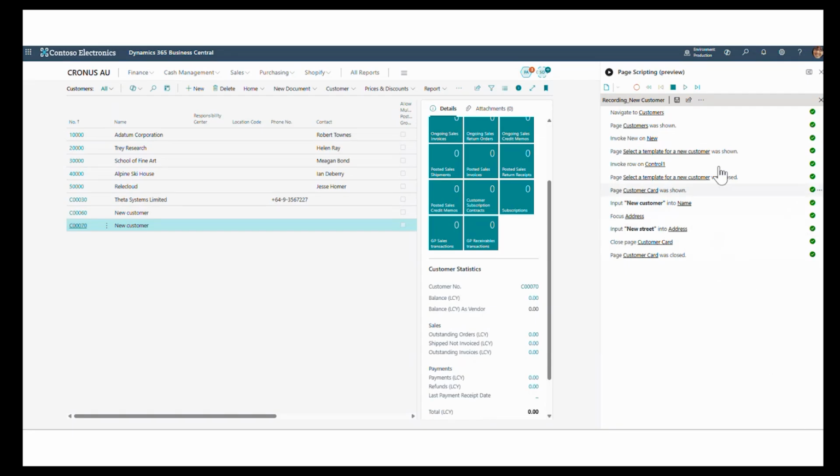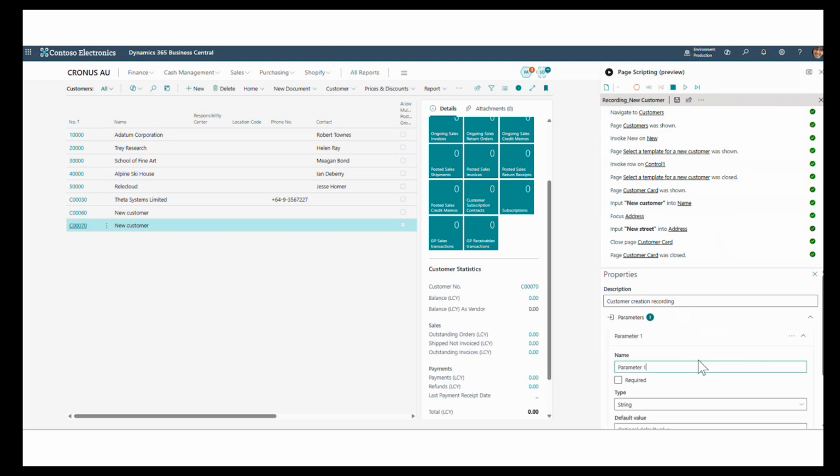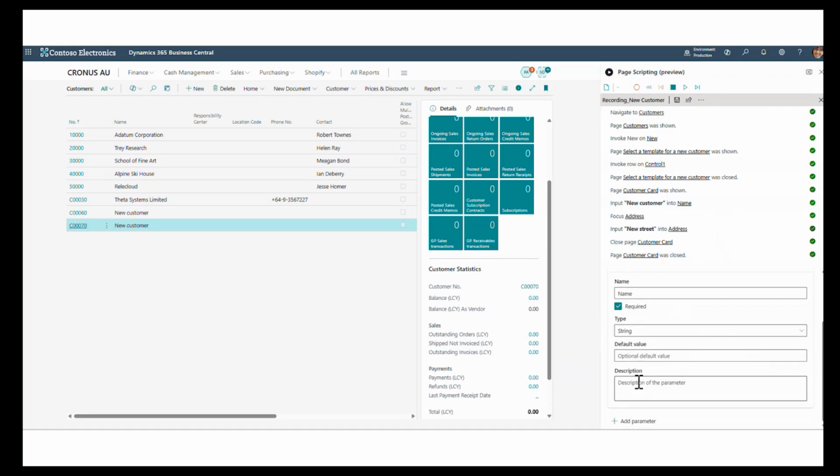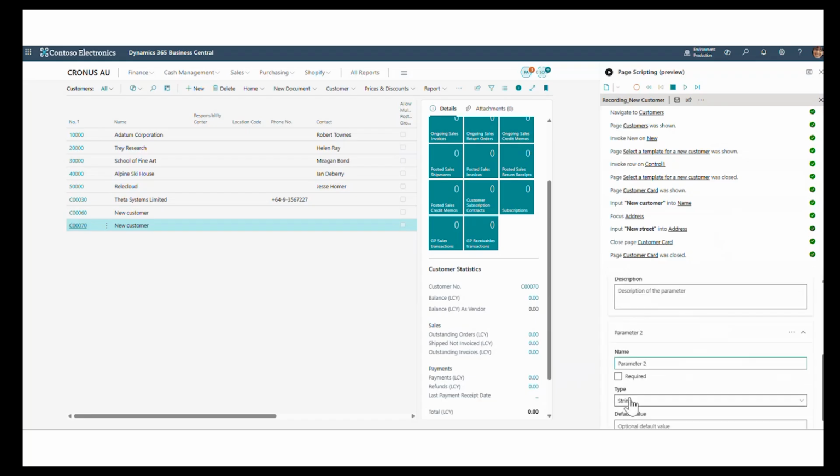In order to activate parameters, I just go on this assist button here, properties. Then I see parameters. I can add a parameter and give it a name. So in my case, name. I say it's required, what data type it is, and what default value I want to set. Add another one called street. It's required.